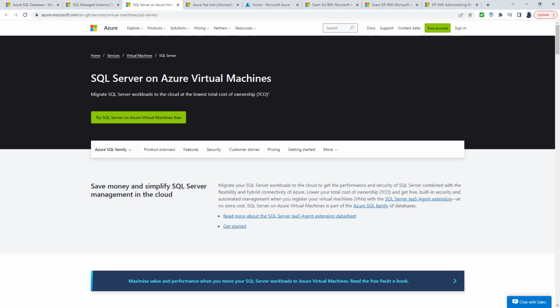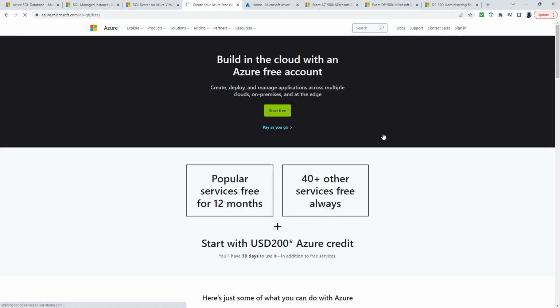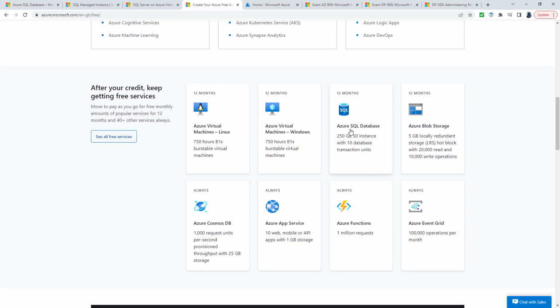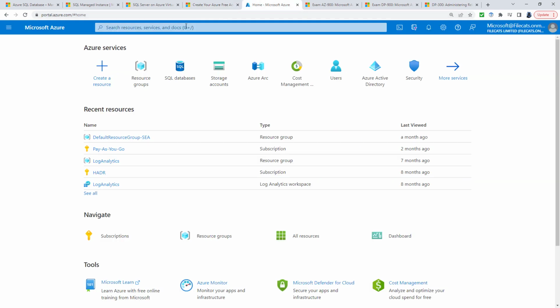But how can you learn the ins and outs of each? Well, first of all, you could try it for yourself. There is generally an Azure free trial with around $200 of credits that you can use within the first 30 days of sign up, and also 12 months of select free services. And the free services include 12 months of a particular type of SQL database, so it needn't cost you a penny.